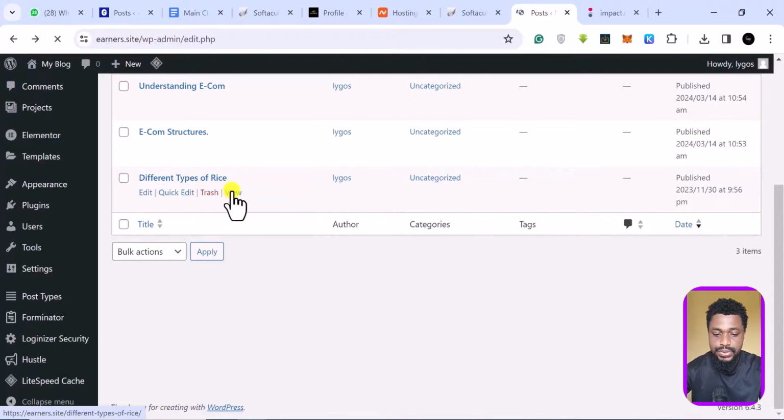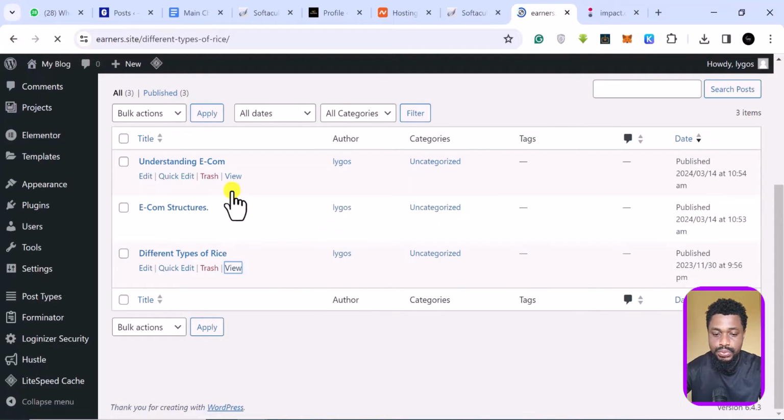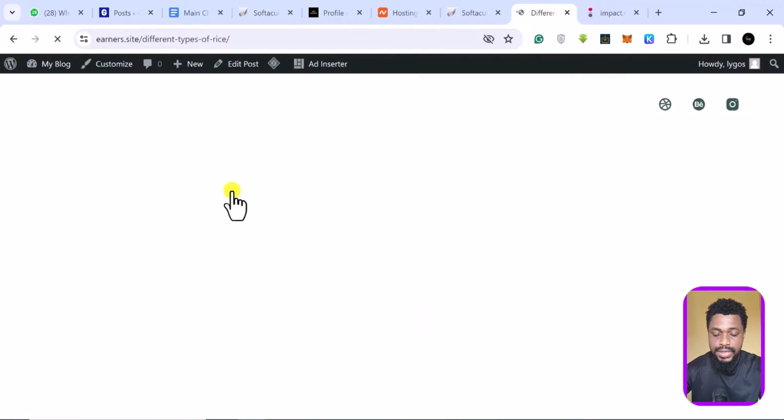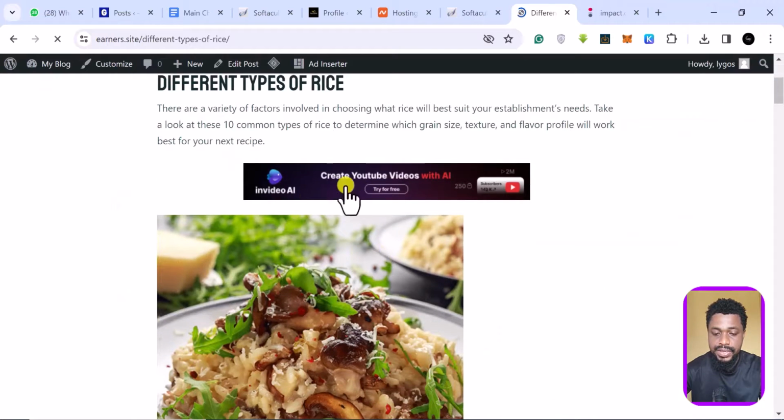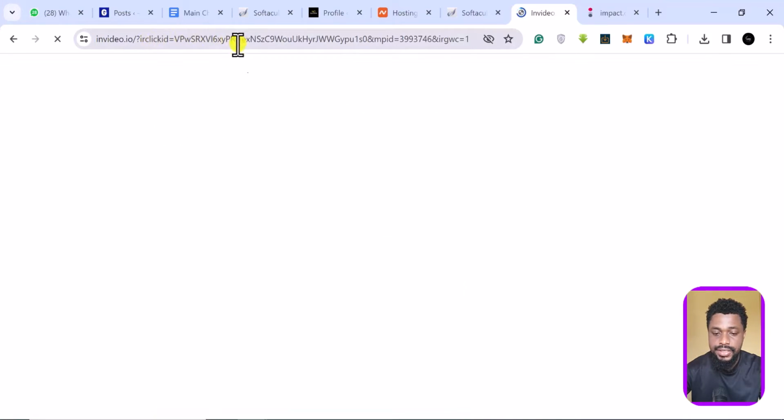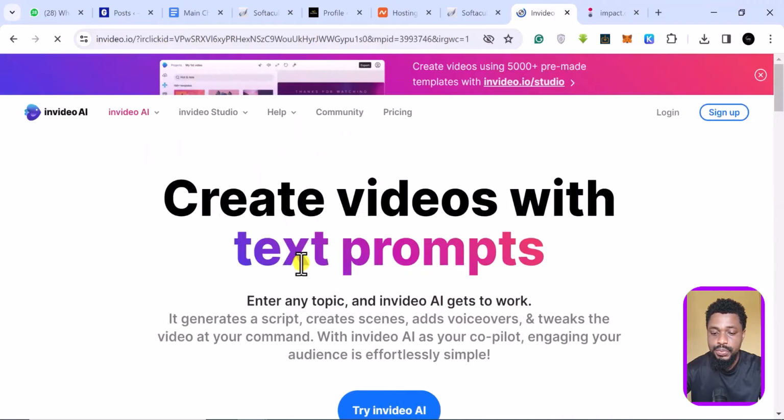So let's try this one. If you view this one, you should be able to see the banner too. So this is the banner right here. So if somebody clicked on it, it's going to take them straight to your click ID, which is your affiliate link, and then to the InVideo dashboard. So this is basically how to create your banners from impact.com.